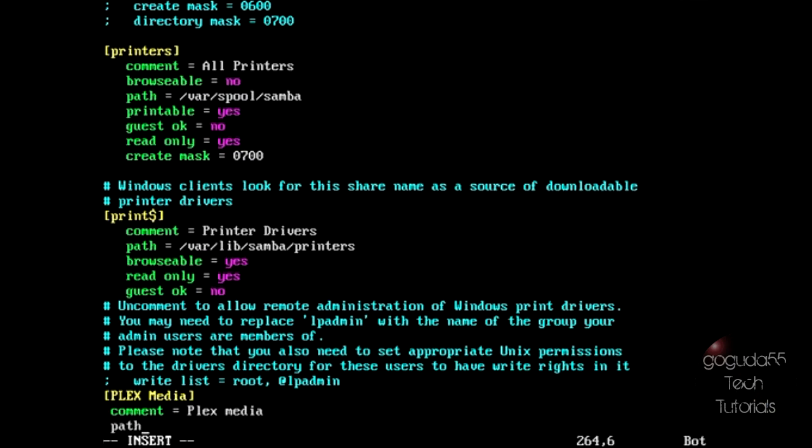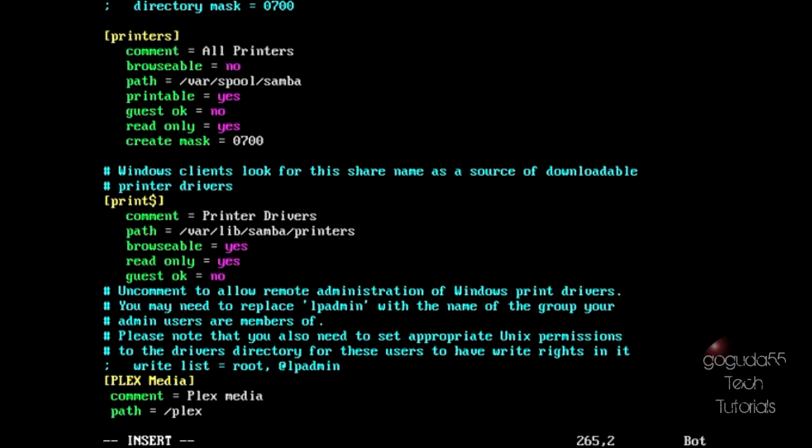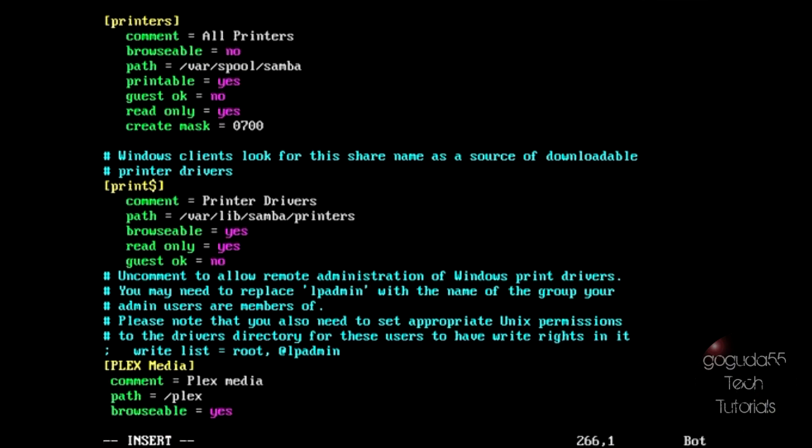Enter space path equals the path of the folder that we created, so in my case that was Plex in the root directory. Hit enter space browsable equals yes. Enter space read only equals no.